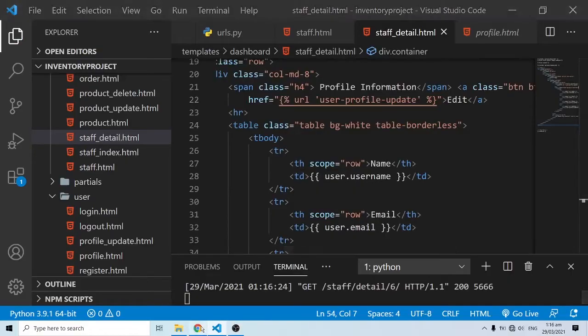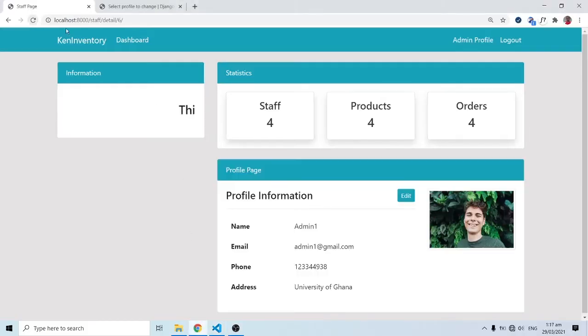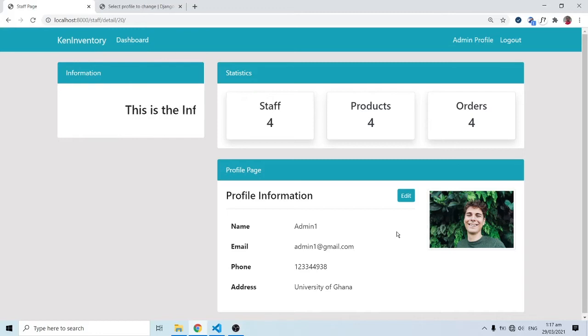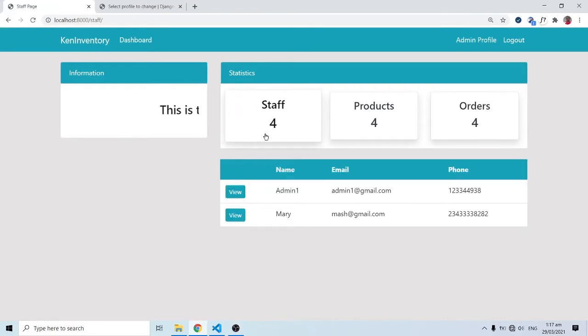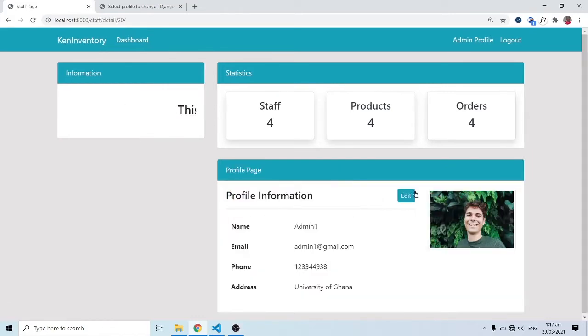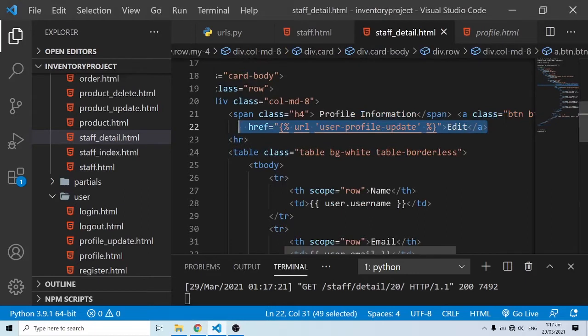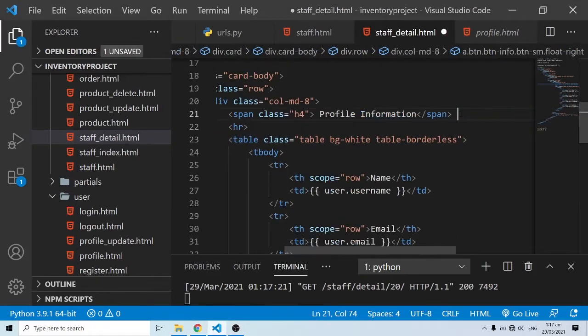So when I save this and come back over here and refresh, now yes, I have this for admin, and I also have this for Mary, but Mary is not working quite well. We are going to work our way around it, but clearly we don't want to have this edit button over here, because you don't want an instance where the administrator can come and edit the profile information of staff. It is not proper. So what I'm going to do is get rid of this edit link over here, and I'll just clear this over here.